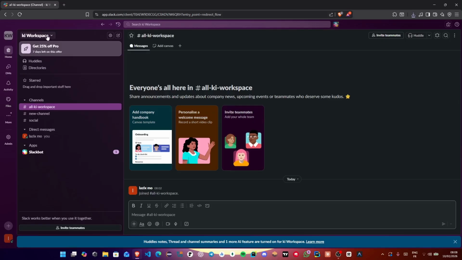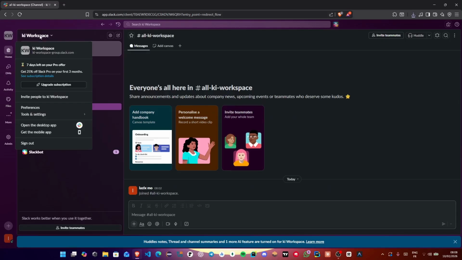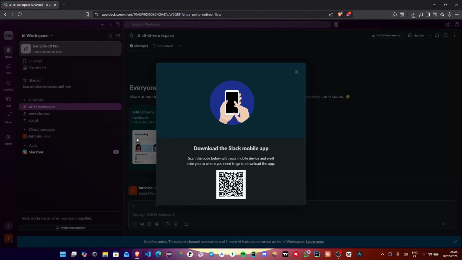Next, click on your workspace name in the top left corner. From the menu, select Get the Mobile App. A QR code will now appear on your screen.